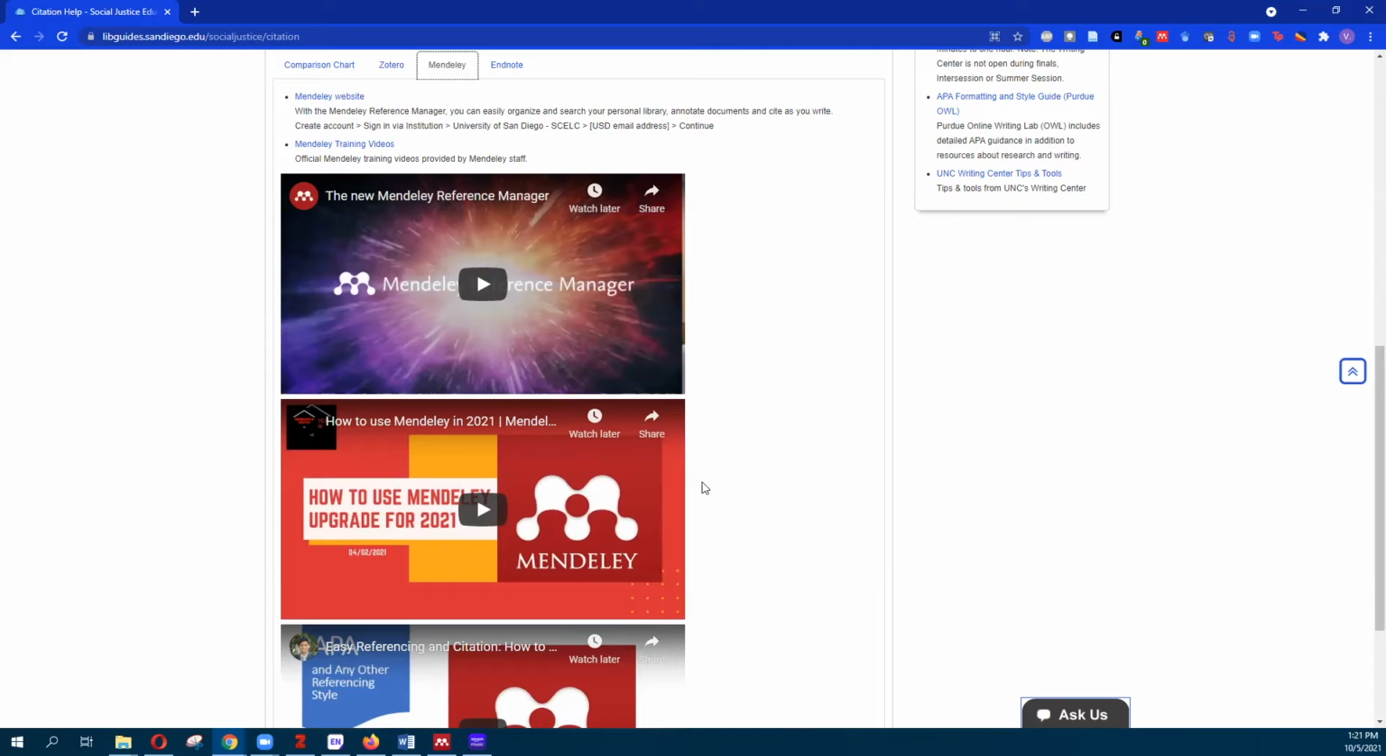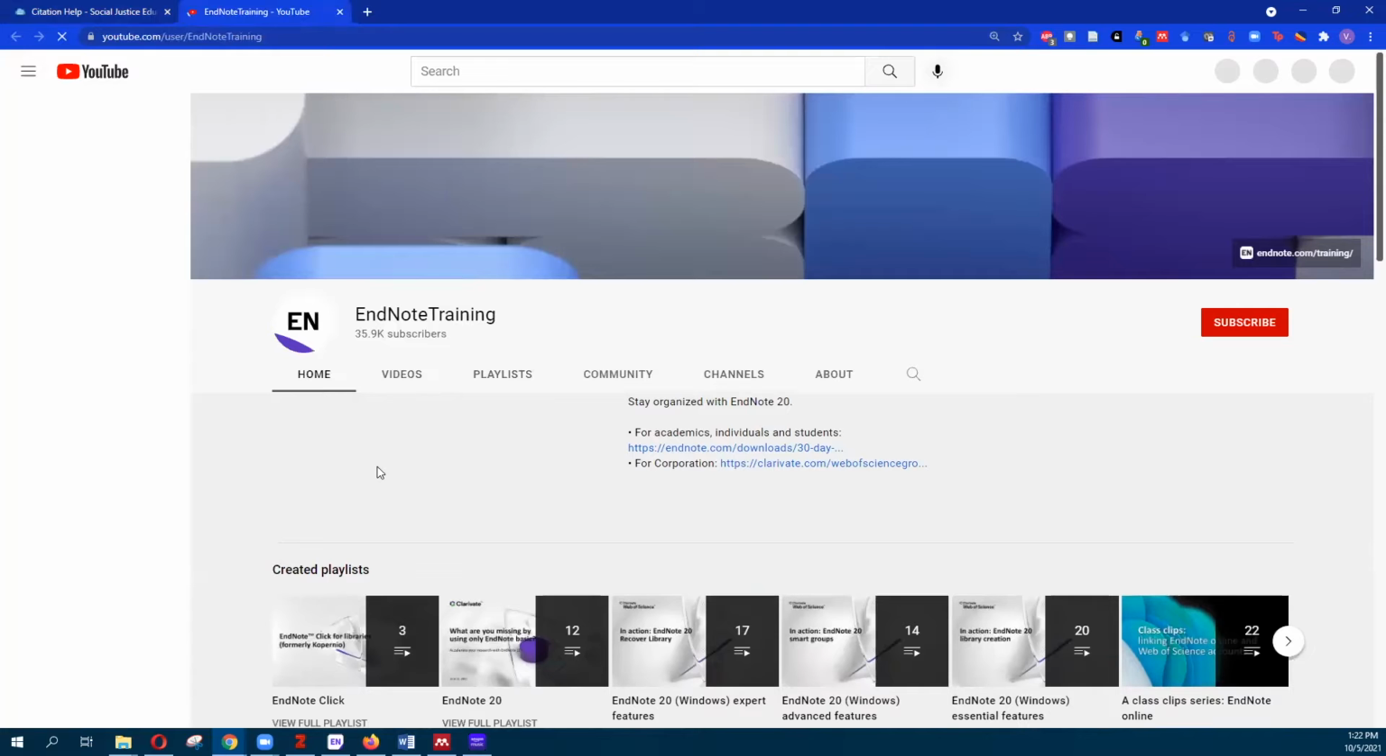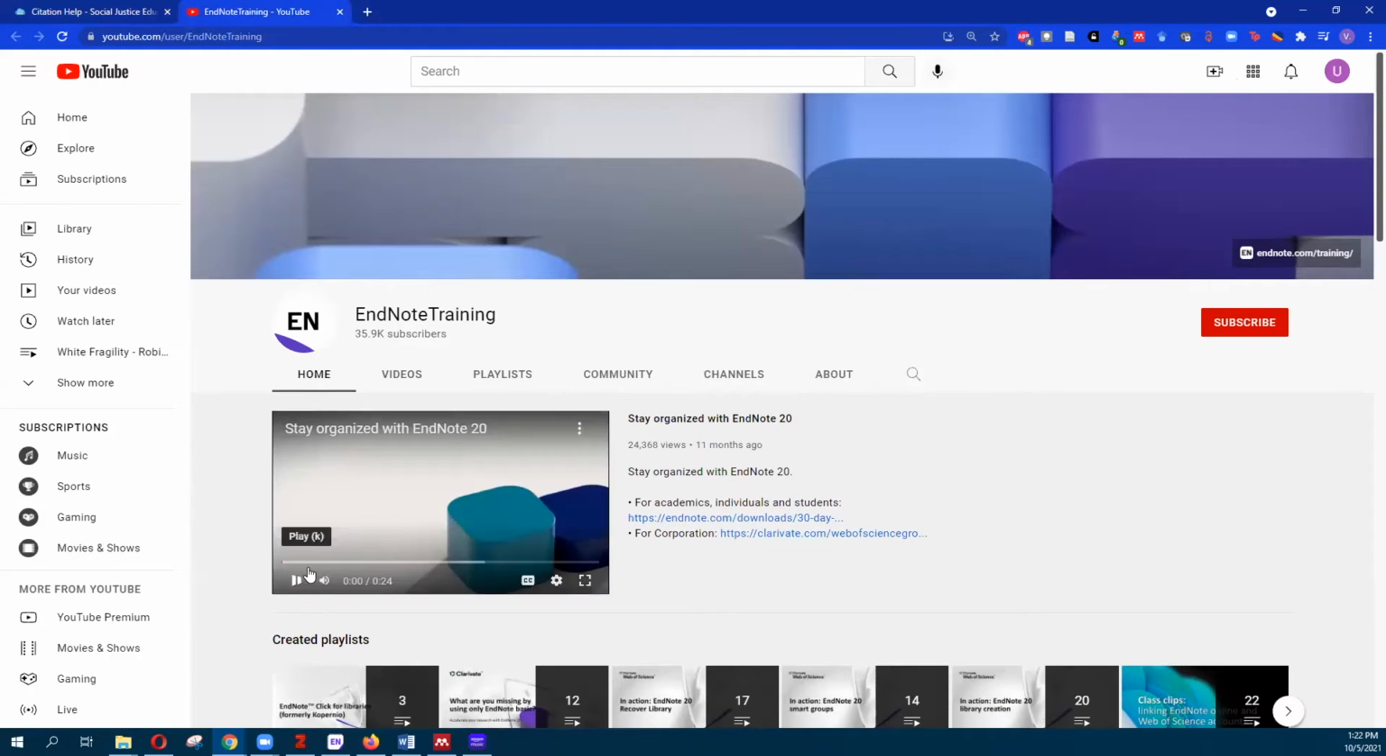So Mendeley hasn't been on my great list for a while, but it is something that we provide for free through USD. And it has a pretty good amount of storage. So use it as a backup if you don't like it as your primary. And then Endnote, I added a link to some YouTube training tutorials from the Endnote training staff. So those are linked here.